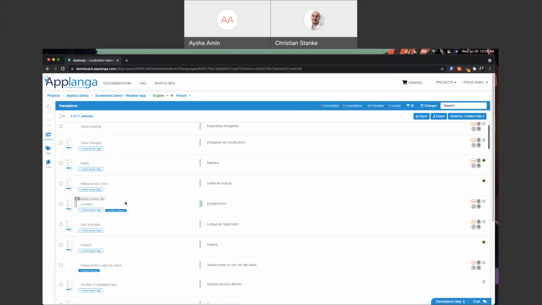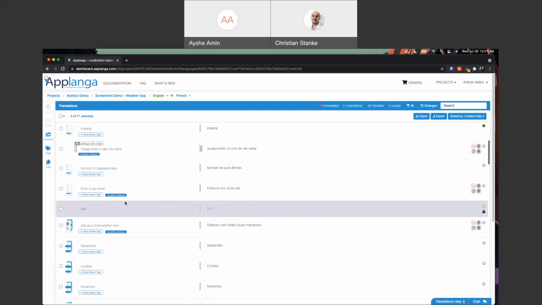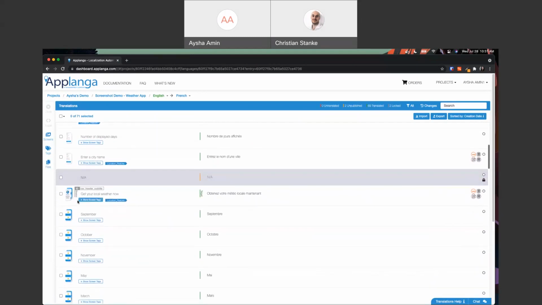So as we've been working through this project, you may have noticed that some screen thumbnails are stacked. Let me find an example like this one. These stacked thumbnails are used to show you when a string is located on multiple screens, kind of like what we just talked about before. A string including only the word OK is going to be on a lot of your app screens. These stacked thumbnails let you know the string is used in multiple places.